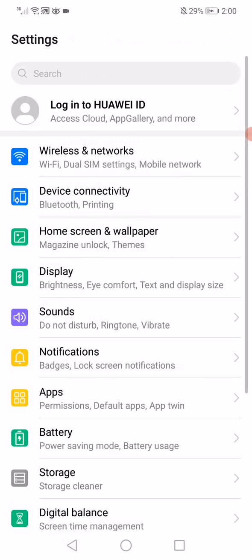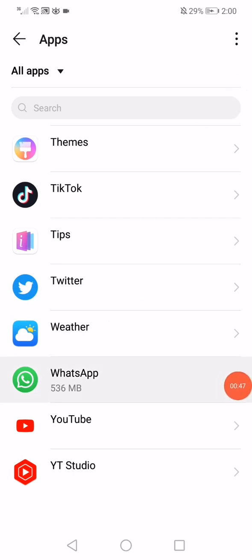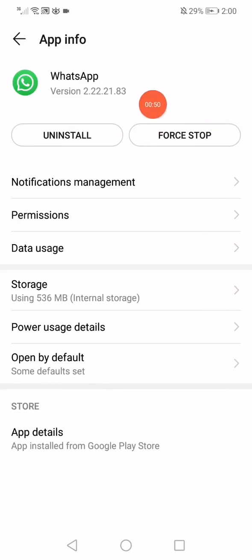Now the second way is you have to open the apps manager like this, click on WhatsApp and then click on this force stop, because this is gonna fix a lot of problems.